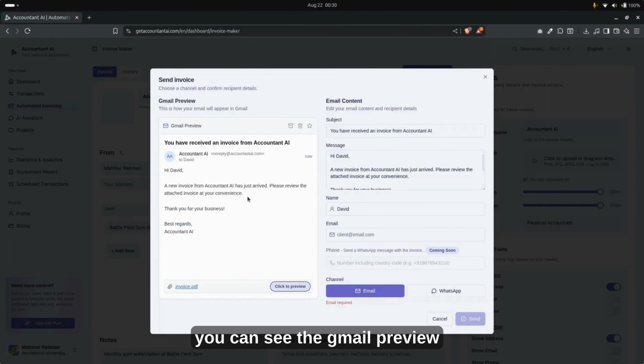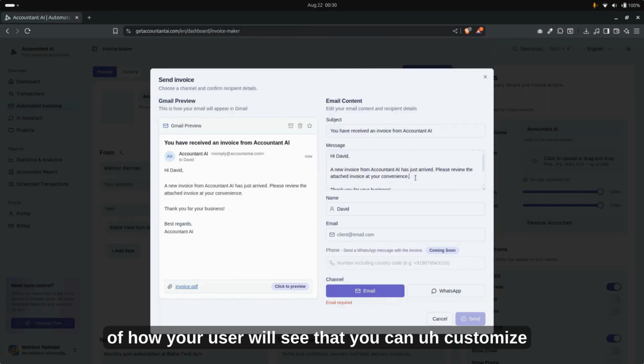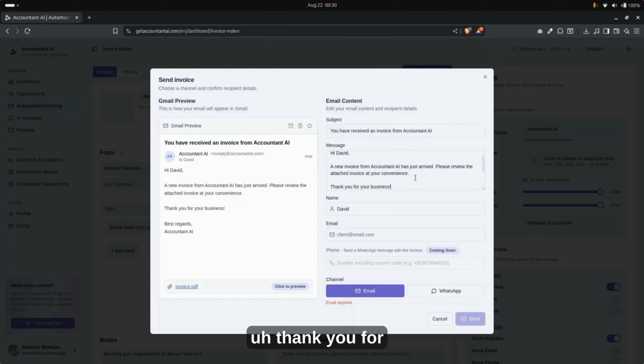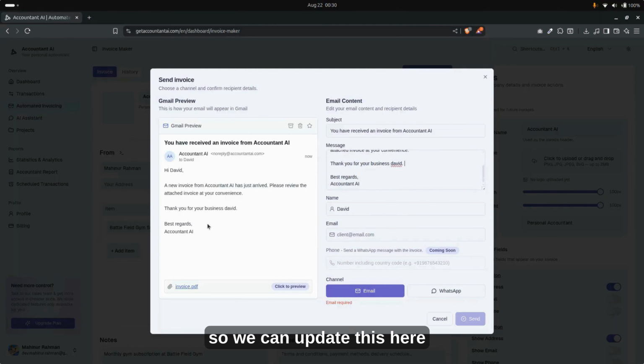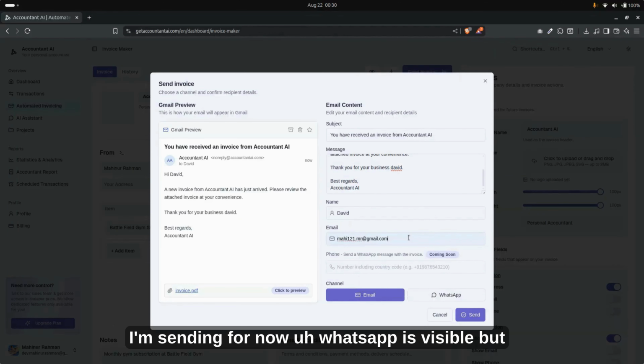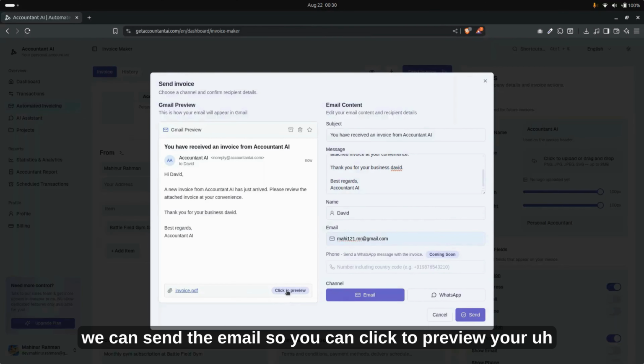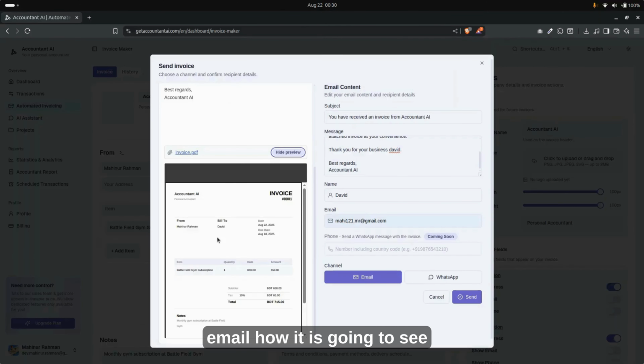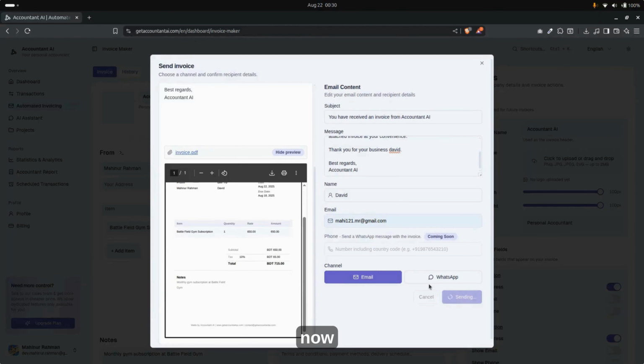You can see the Gmail preview of how your user will receive it. You can customize the email for your business data, right? So you can update this here. Then we have to put the client details, like let's say this is my email. I'm sending for now. WhatsApp is visible, but we can send the email. So you can click to preview your email, how it is going to look, right? So let's send it.